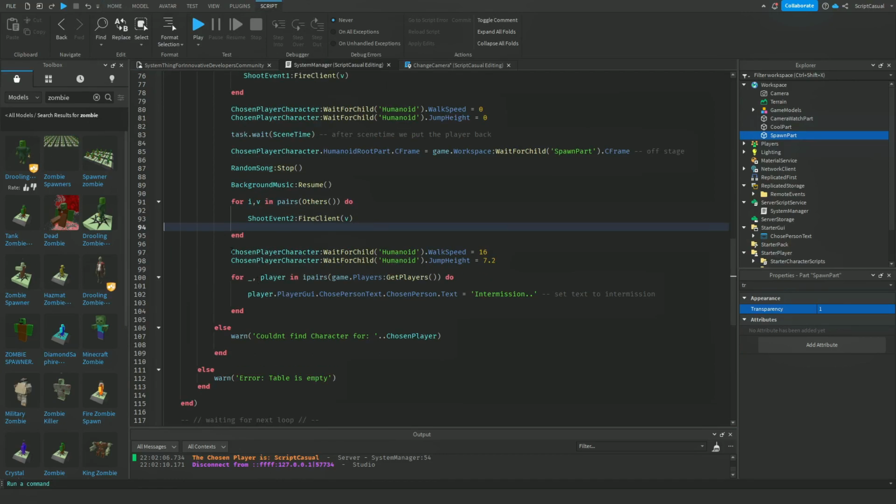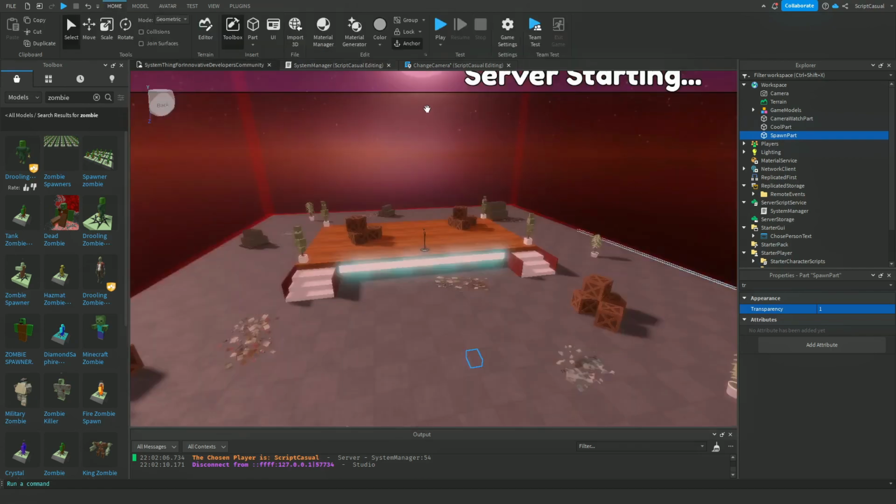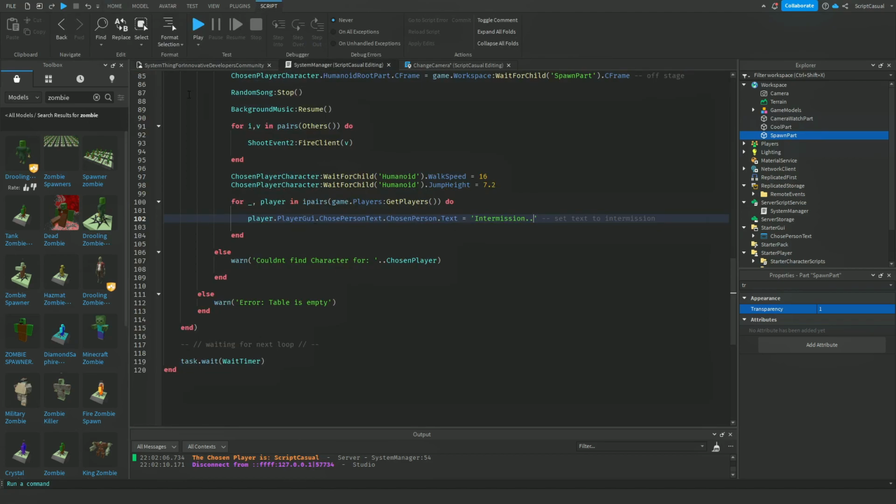So, yeah. And then we're getting their walk speed back to 16. That's the normal set speed. And their jump height back to 7.2, which is the normal as well. Lastly, we are going to loop the players again, and we're going to say intermission because now they are no longer in the game. It's intermission. And yeah, after this, we're going to get our else's.